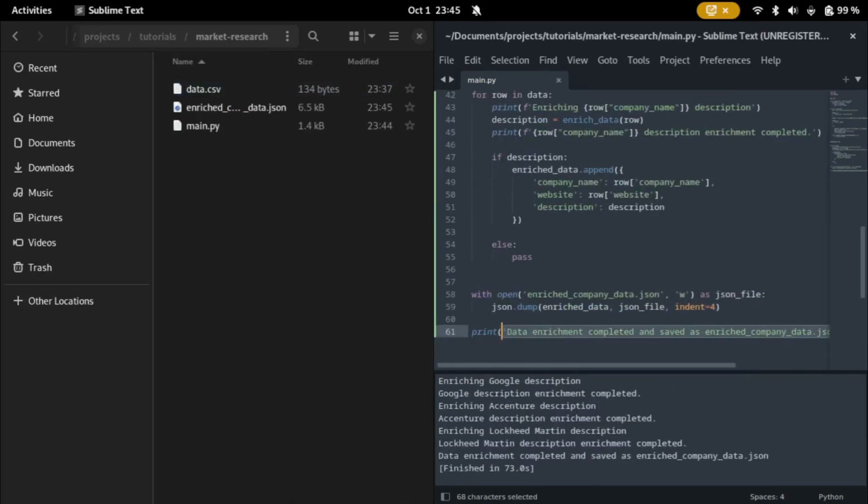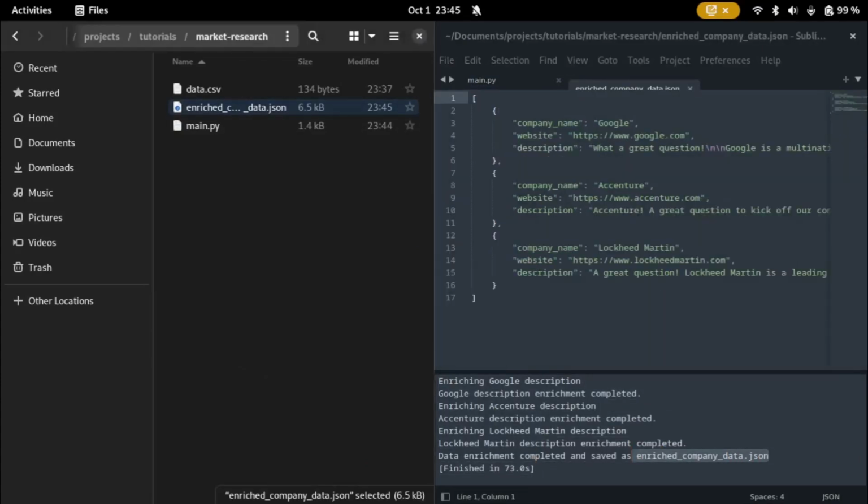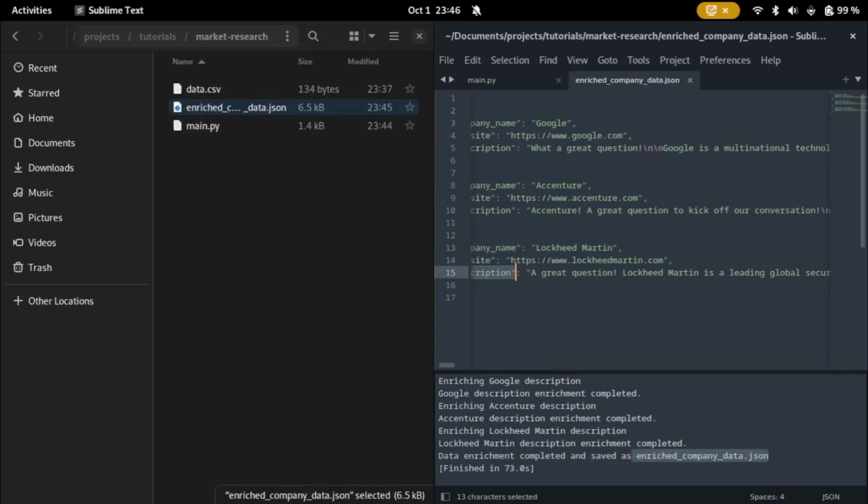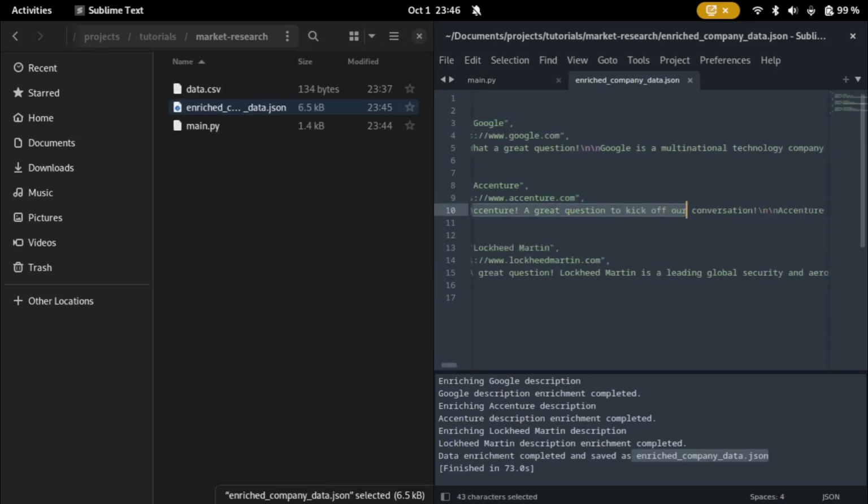So basically, this is what it looks like when it's done. The logging is done, and it saves it to a file. So let's open this file. And basically, the only response was the description. And I want to get rid of the "great question, yada yada yada." I'll probably get rid of that in the prompt.